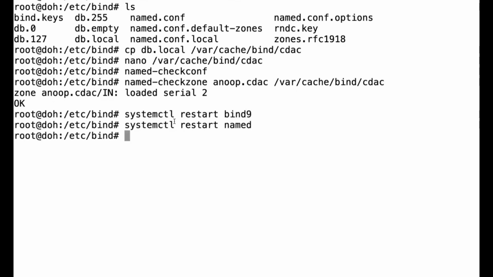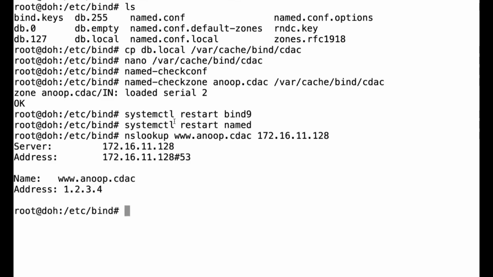Once I have completed this, I will check using nslookup. So nslookup, just now whatever domain I have created, www.anoop.cdac. And where do I want to query? 172.16.11.128. So it is returning me the IP address 1.2.3.4. It means my zone configuration is totally fine and totally working. There is no issue in that.